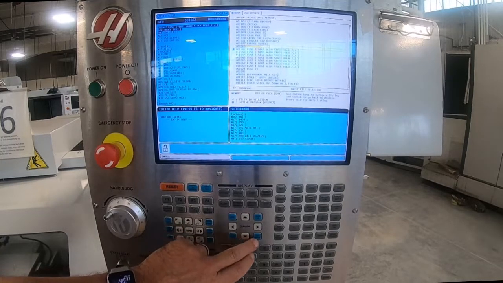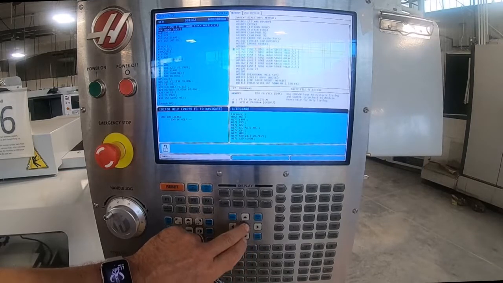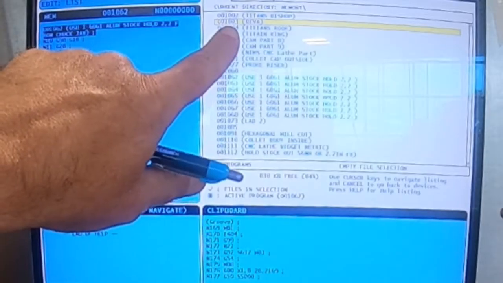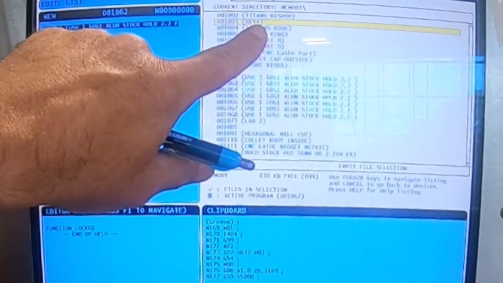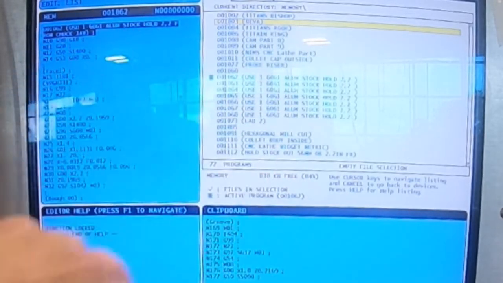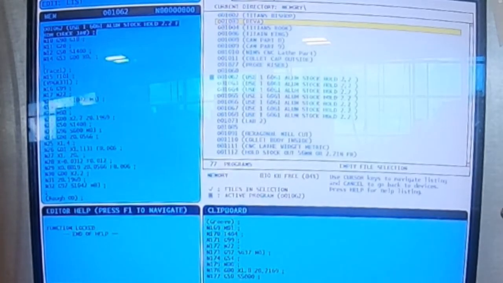What we'll do is we can highlight up, down, page up, down, move back and forth to the programs that we want. Let's just say we want to go to this one here, 1003. We have no clue what it is. It just says revision A behind it. Whoever wrote this program didn't create a name for their program, so we have no clue what it is.